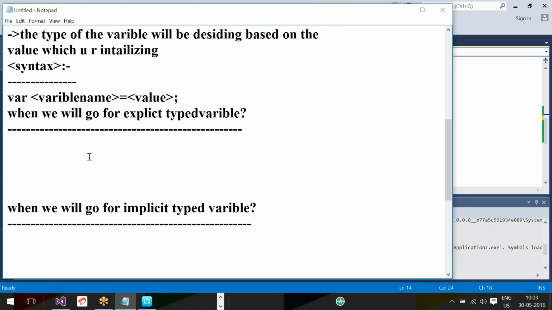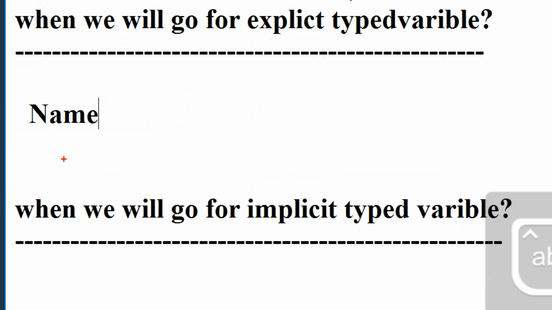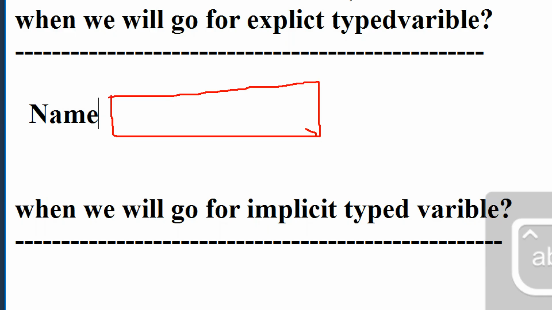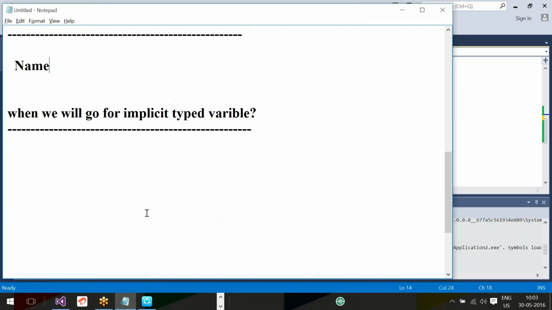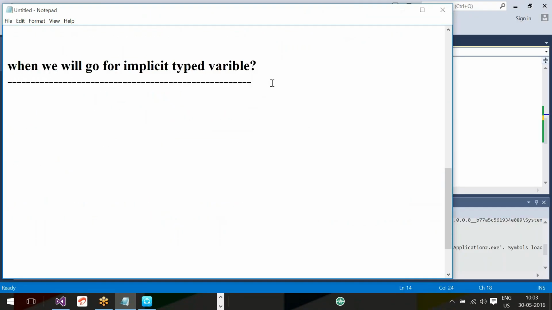For example, name. You're designing a web page. You are accepting a name into the text box. So name means no doubt the type is decided. What is the type? The user will enter Rama. String. So here name will be declared as an explicit type, string name. Yes. Suppose when will we go for implicit typed variable? Savya, come on, continue.